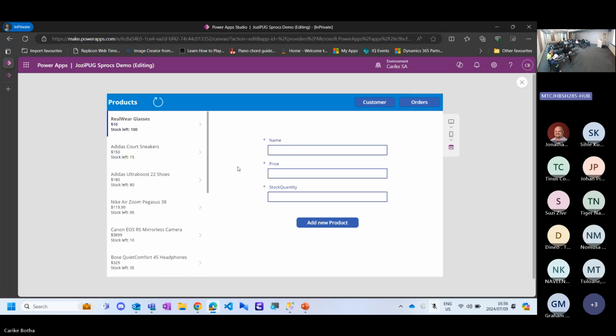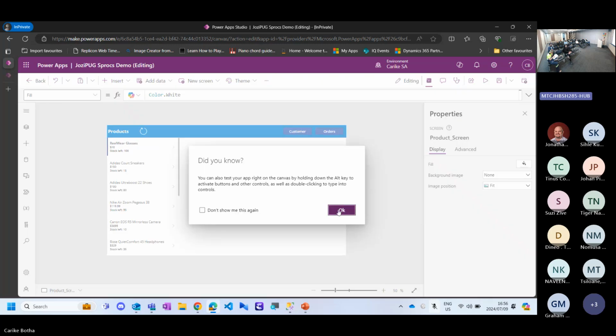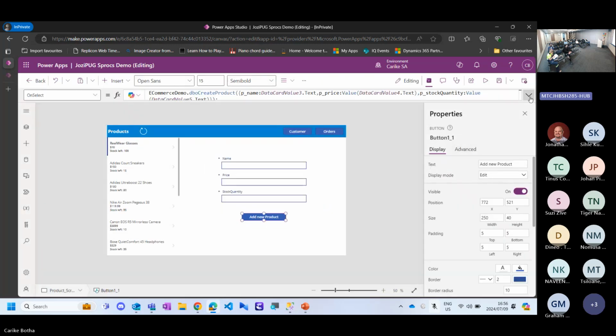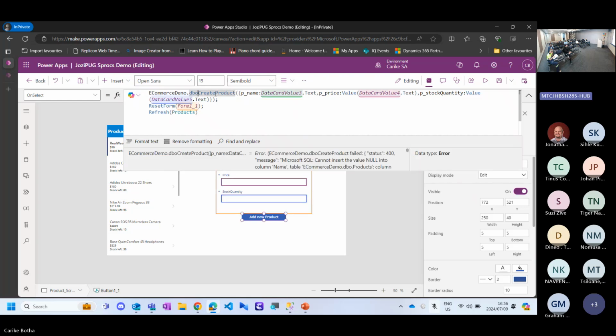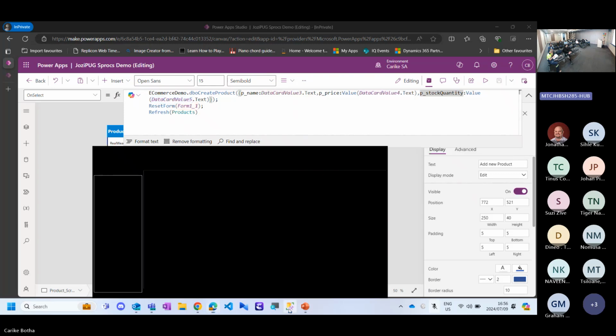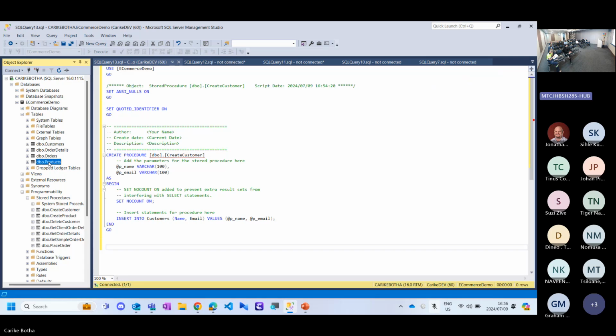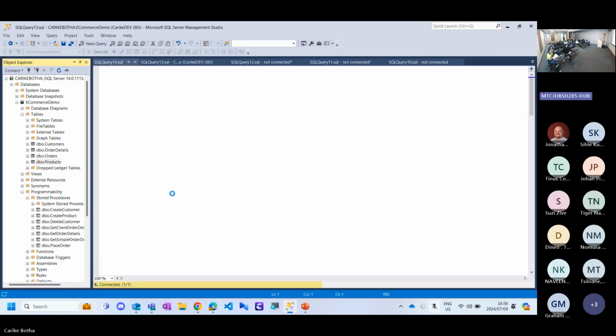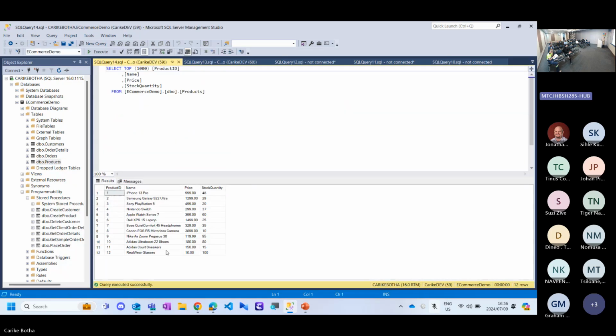Once again, the principle is exactly the same. So just looking once again at the code that I've used on here. It is really very simple. For this one, I was accessing the create product stored procedure, which was looking for a P name, a P price and the quantity. That is passed to the stored procedure, which writes it to the table. So also just to show that it does actually write to the table, if I now go to products, there's the real wear glasses. So it actually does write to the database.